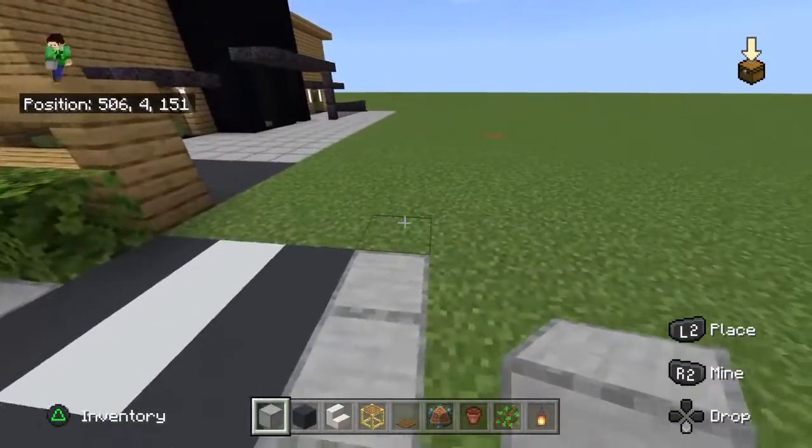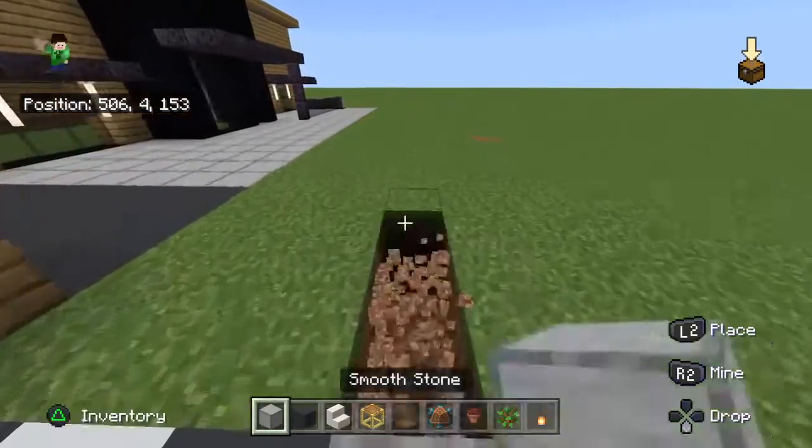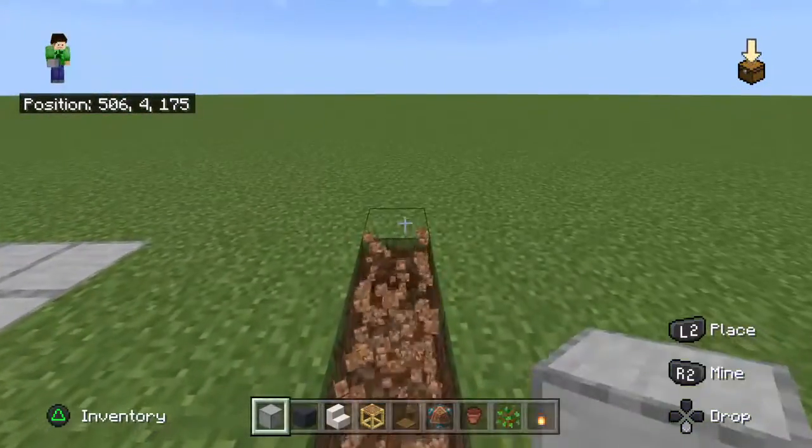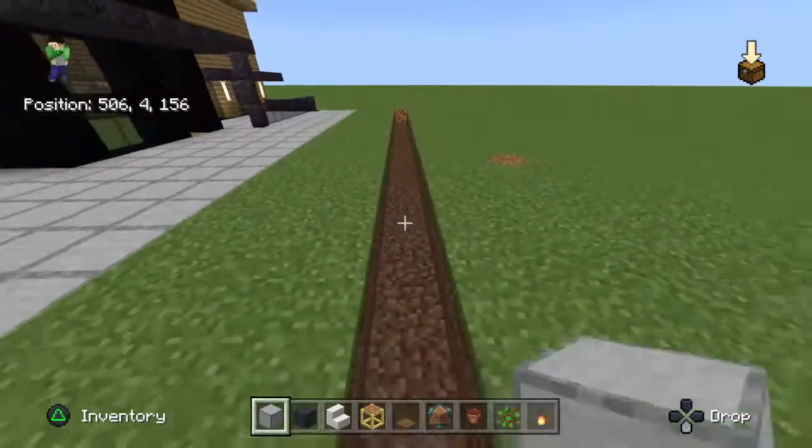The reason that I'm using smooth stone is just because it's mostly what I've used for my pavement material in my city, so it just helps to blend and integrate the Starbucks into the city.